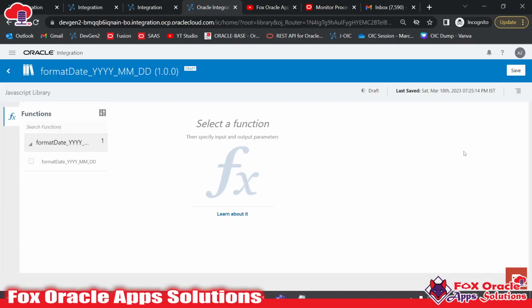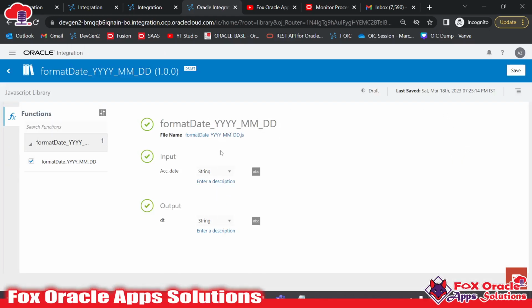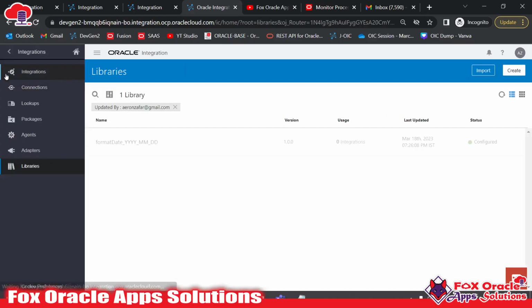So here, first edit, and here we need to select this one and then save, so that it can be removed from the draft status. Why is it not showing? Let me check. I just added this one, just click here and save. This is configured. Now we can use this in our integration. So here you can see the name, this one.